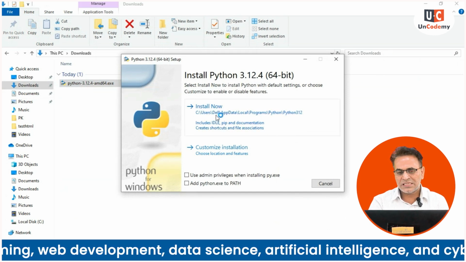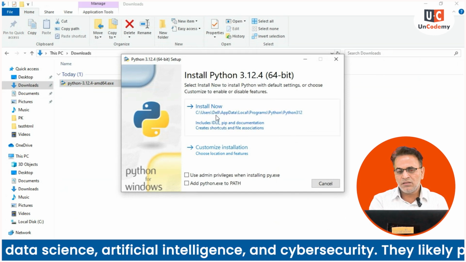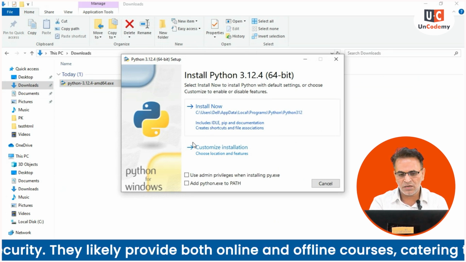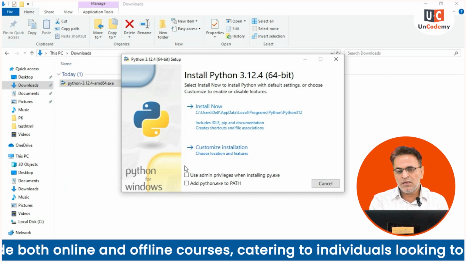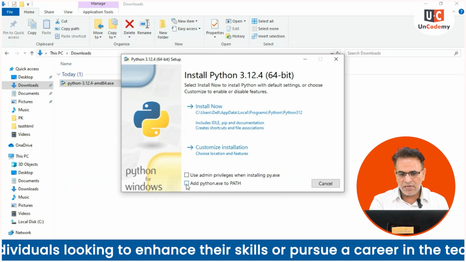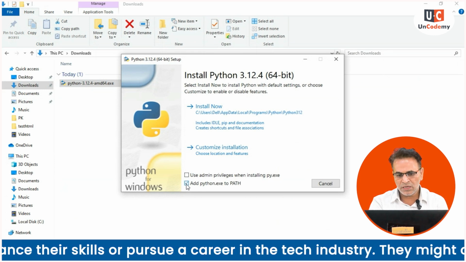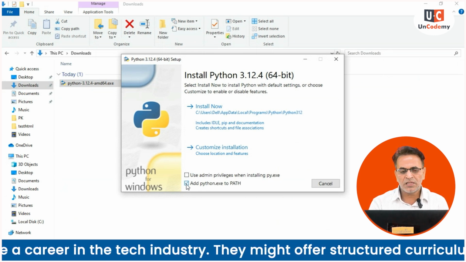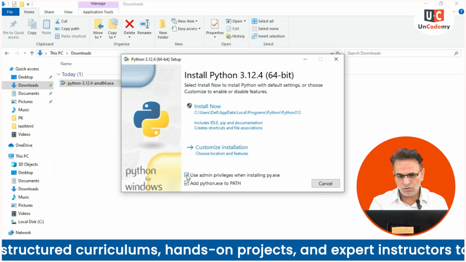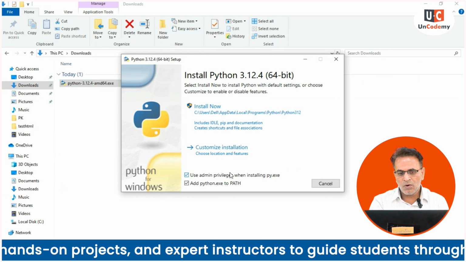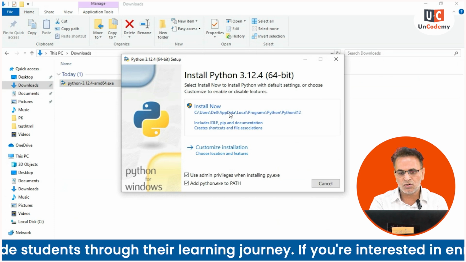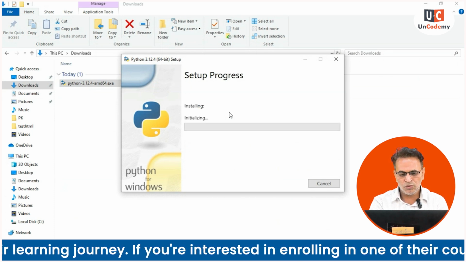Now we have to see the settings here. We can see there are two options: install now, and the second option is to customize installation. Before starting installation, we have to check the add python.exe to path option, so that we don't need to set the path manually later on, and we can provide admin privileges also. Now we have to start our installation by clicking on the install now button, and we have to say yes.